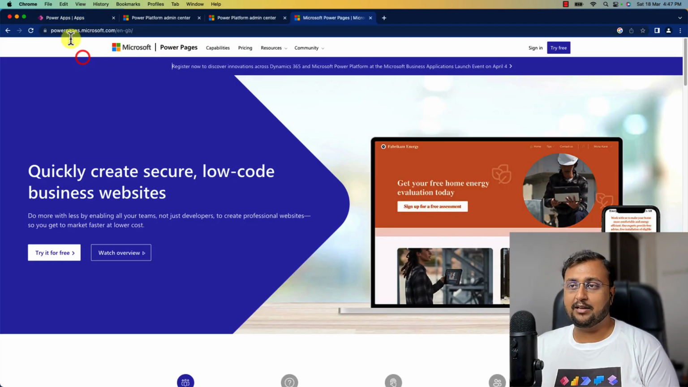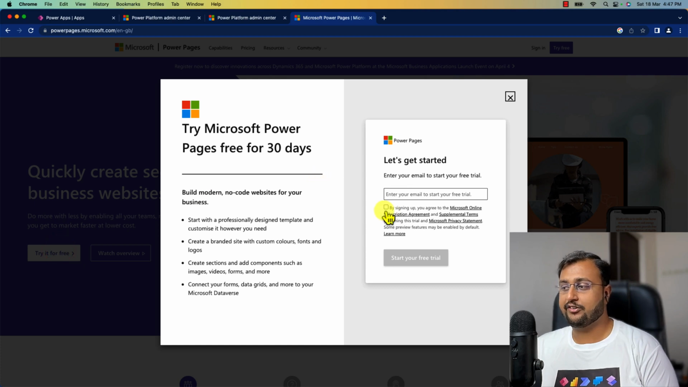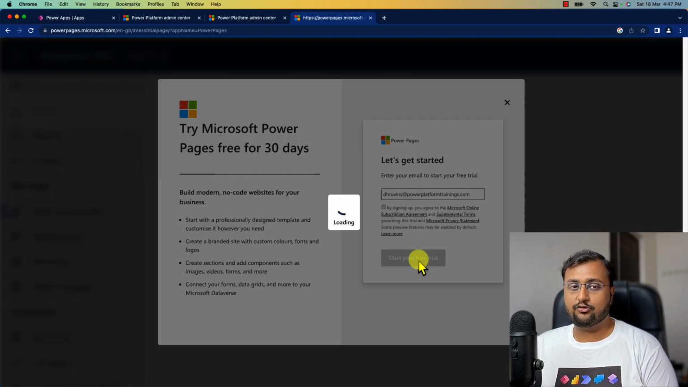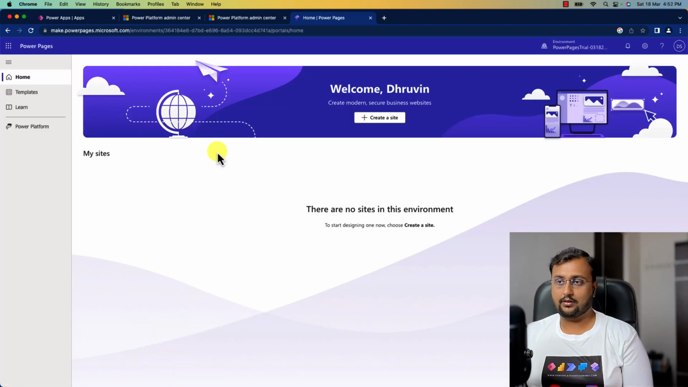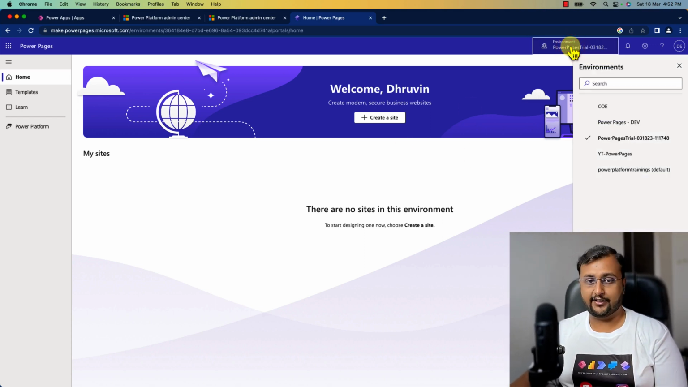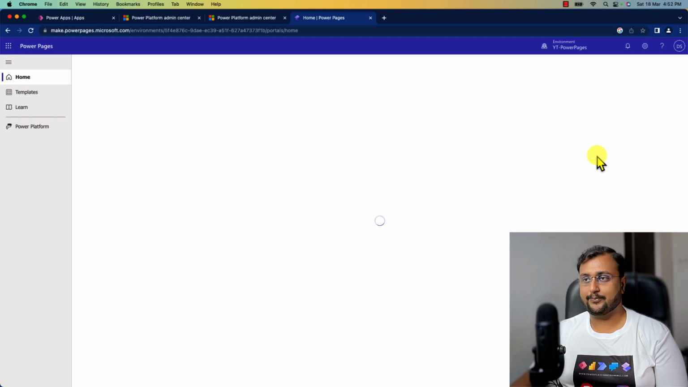Another simple way to create the Power Pages site is you simply need to enter the URL powerpages.microsoft.com. And over here, there is an option, try it for free. You simply need to enter your Office 365 account and start your free trial. This will provide you a 30 days free trial for your Power Pages site. So after you sign up, it will show you this kind of interface and it automatically creates one environment for you over here. But you don't want to create your Power Pages site inside this newly created environment. You simply want to use the environment which we created, which means YT Power Pages. So let's select that.